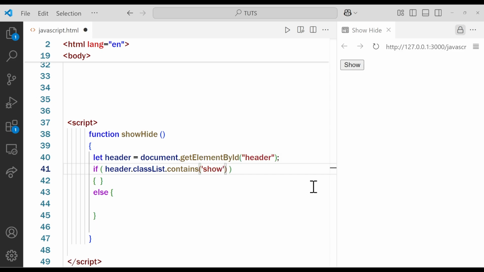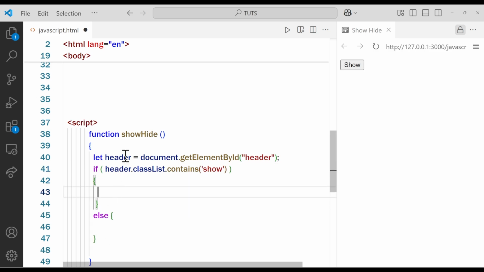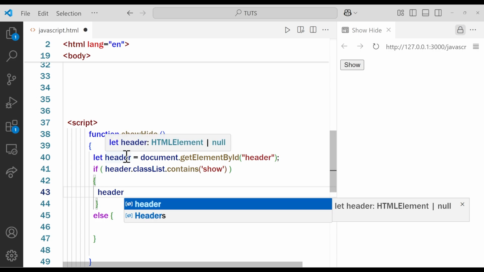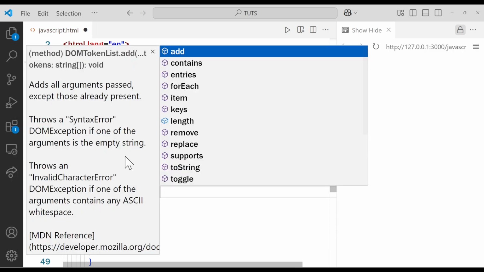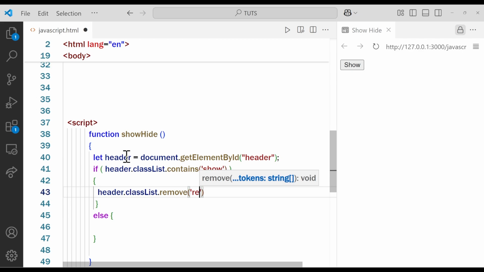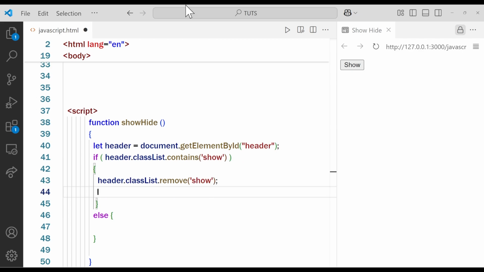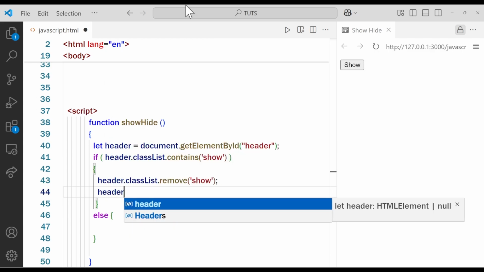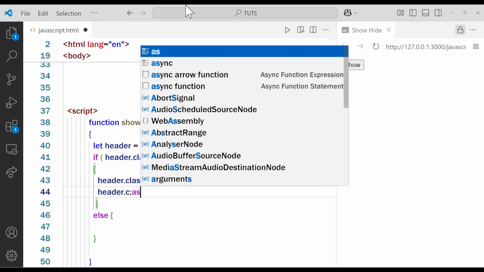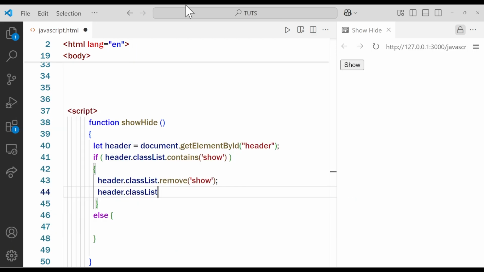If it contains show, we are going to change it. So if this header has the class of show, we can change it to a different class. We will remove the show first. So I'm going to say header.classList.remove. Let's remove show, and we can add the hide. So I can say header.classList.add. Let's add hide.